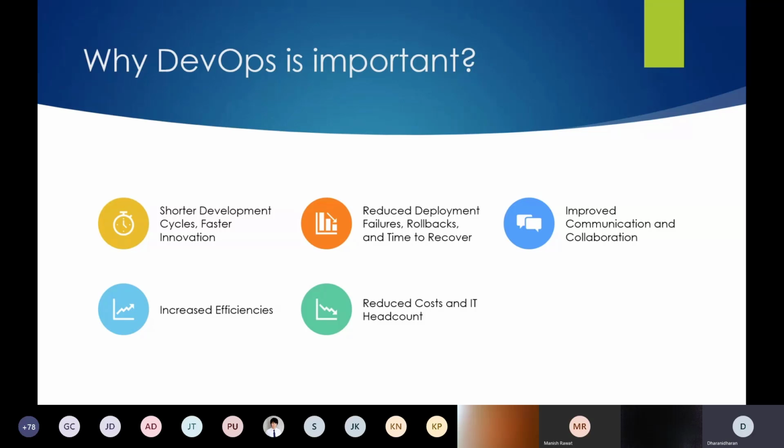And increased efficiency helps to speed the development process and make it less prone to error. And last but not least, reduced cost and IT headcount. All of the above DevOps benefits translate to overall reduced cost and IT headcount requirements.